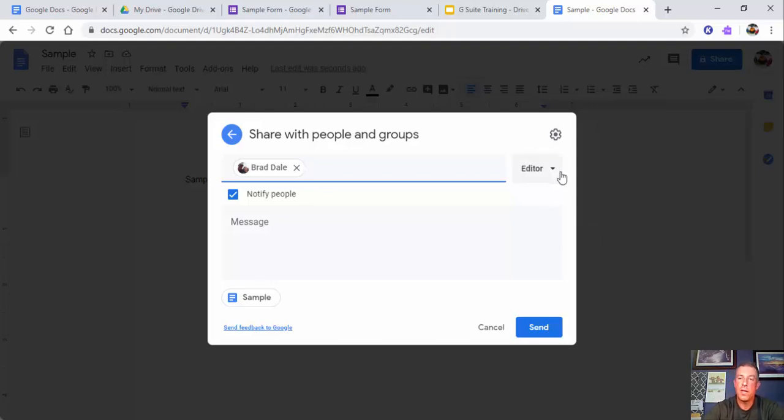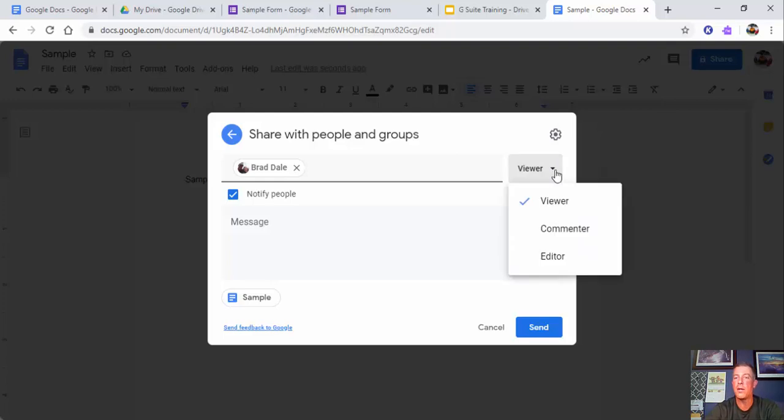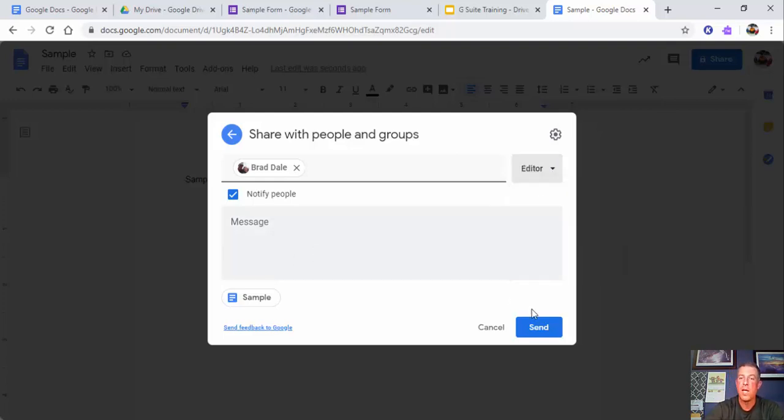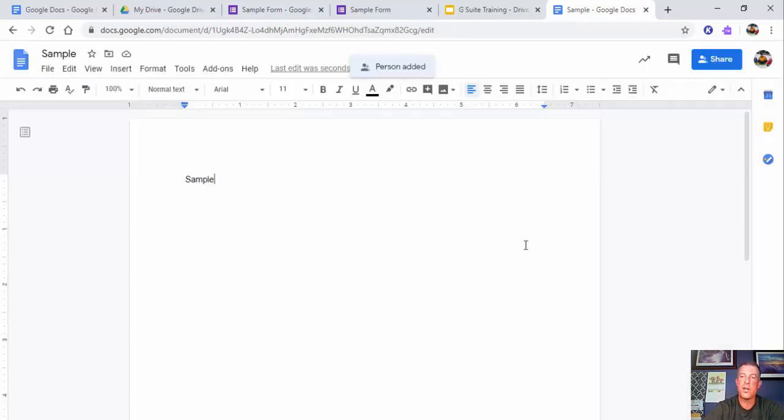Now, over here, you can change the settings. So you could have somebody be a viewer or a commenter or an editor. You can also type a message in there if you'd like to. Now, when I send this, it's going to let me know that it's sending outside of the organization, which is Methacton. I'm going to share anyway for right now, just for this example. And you're going to notice now that it's no longer in a lock.